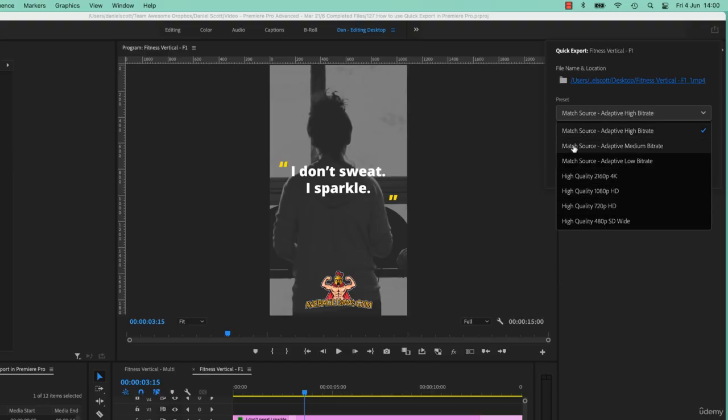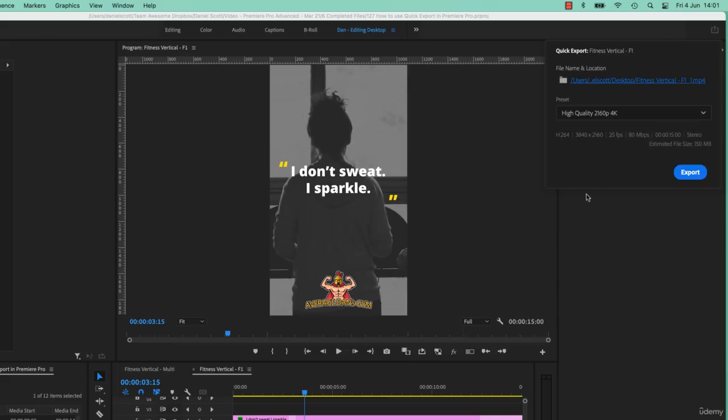My one here, the big differences here are match source and these high quality ones. So these are just good generic, like this one here, 4K. If I hover above it, it tells me it's going to be an H.264, and it is going to be that resolution, this frame rate. That's going to be the megabytes per second.